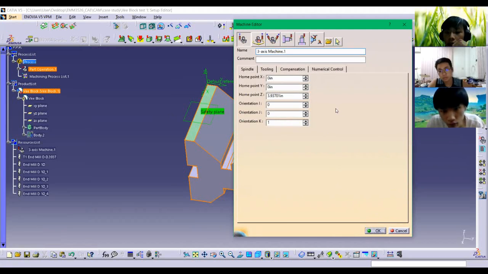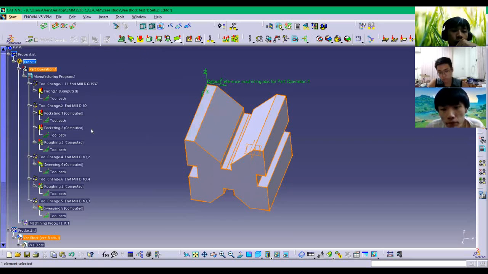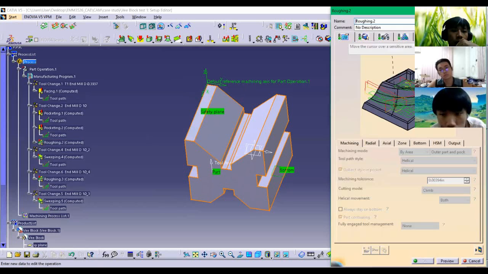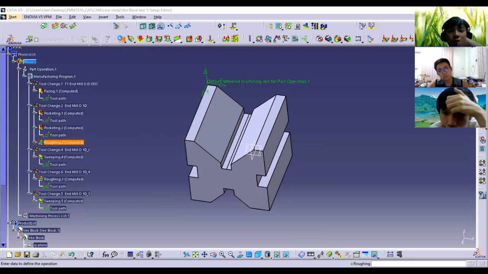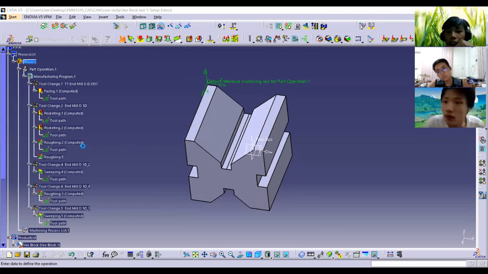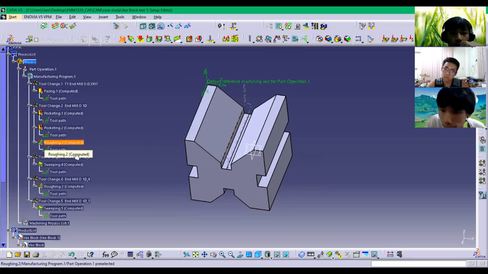The reference for machining is selected on this point on the model. After that, we carry on with the roughing process. For the roughing process, we click on the roughing icon. After clicking the roughing icon, you can show it there.